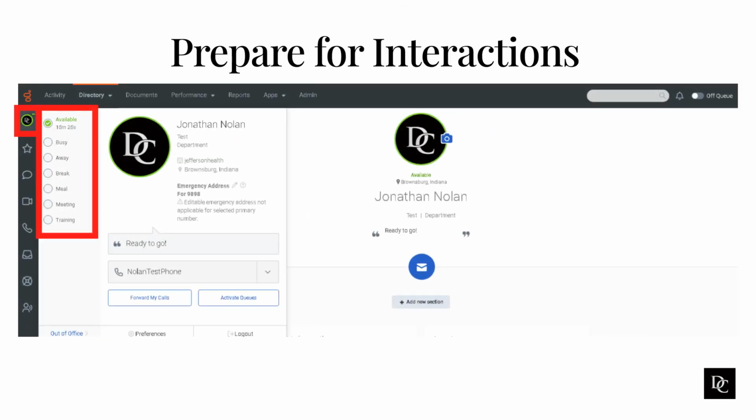All users can change their status to available, busy, away, break, meal, meeting, training, or out of office. These statuses determine whether Genesys Cloud sends a user's incoming calls to voicemail. In addition to these primary statuses, your admins can set secondary statuses that are unique to your organization. In addition, agents can change their status to on queue to allow them to accept ACD interactions.